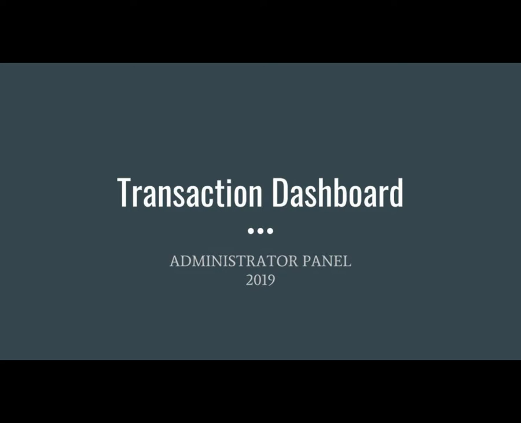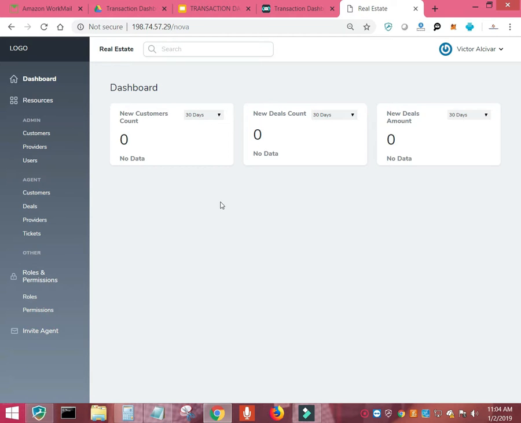And this is the actual view that you're going to have, Sheldon. So this is the actual admin view. As you can see on the left-hand side, there are three sections: the admin, the agent, and other. So let's go over the admin view.